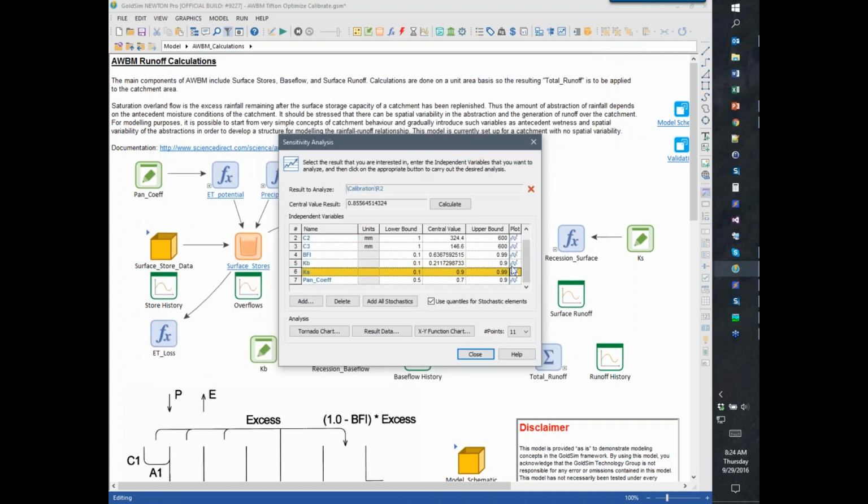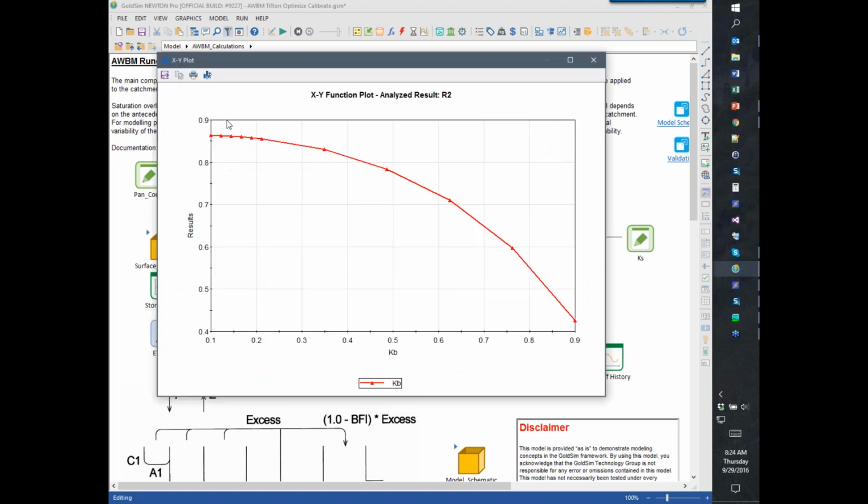In some cases, you get a plot where the line is flat, and that would be a case. Maybe here, for example, in the low range of KB, it could be that it doesn't make a big difference to the model in this lower range here. But it also might be that you want to stay away from the values where the result is dropping down significantly.